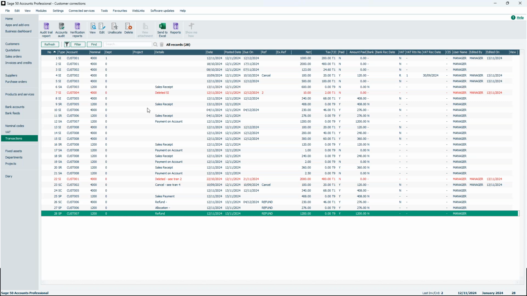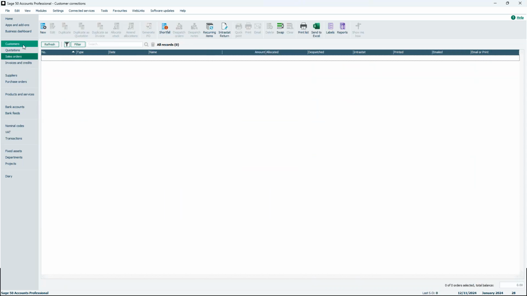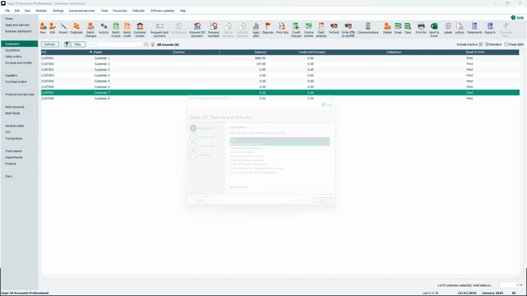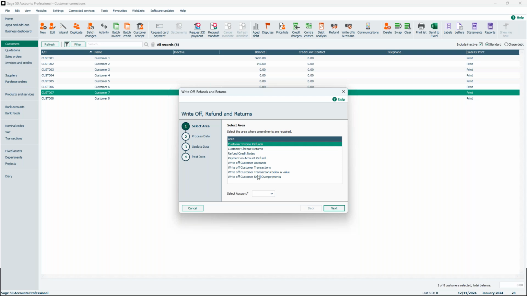Okay, the final one I'm going to show you is the option for one of the write-off features. You can write off entire customer accounts, you can write off certain transactions, and you can write off transactions that are maybe under a certain value or if you've made overpayments. So we are going to use the option for overpayments.